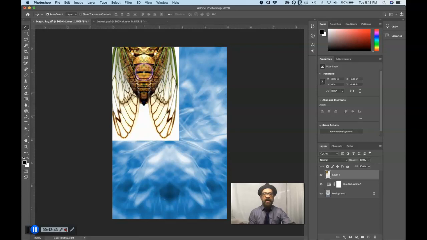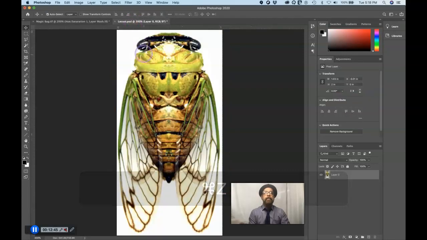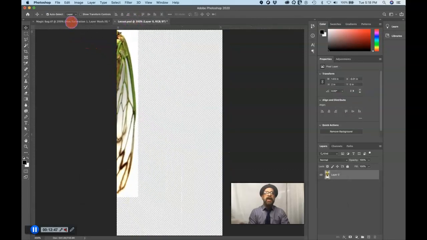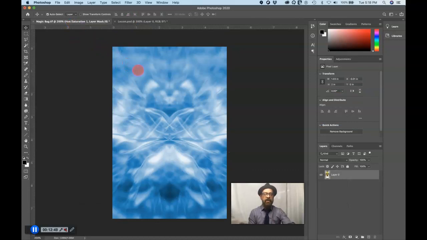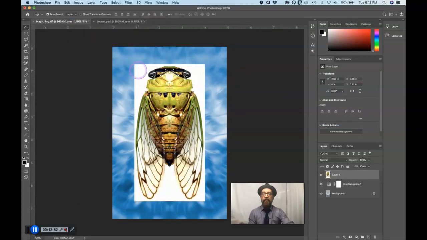Okay? In fact, I'm going to show you another trick. When you drag it up here and bring it in, if you hold the Shift key down before you let go, it puts it in the center for you. That's kind of nice. All right, so what's wrong here?